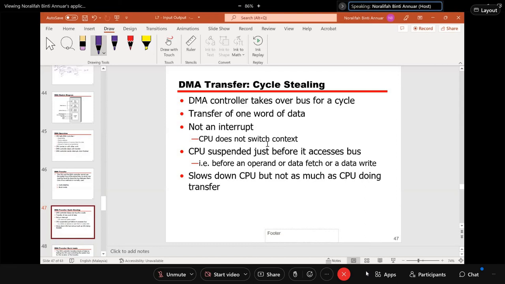So they set a number of cycles, okay. It slows down the CPU, but not as much as the CPU doing the transfer itself. The alternate, we set the cycle, okay.